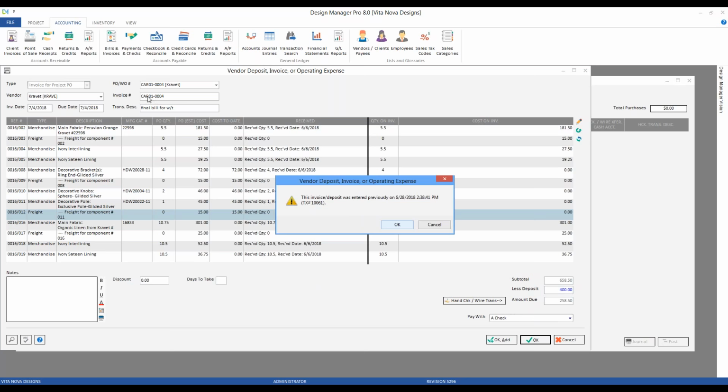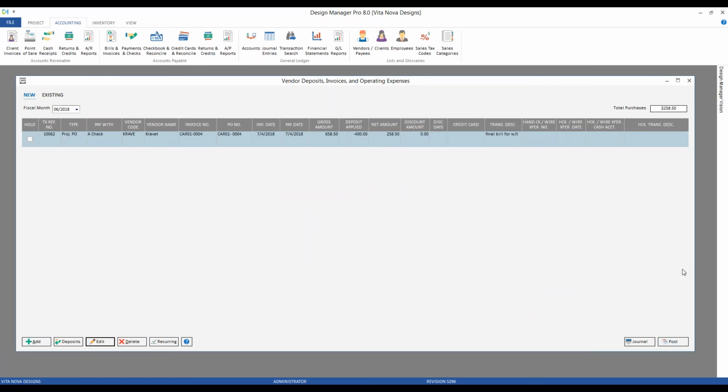Notice, I used the exact same invoice number. We used our purchase order in the last example as well. So Design Manager is simply warning us, hey, for this vendor, that invoice number has been utilized in the past. This is not an error. Design Manager is just conveniently alerting you to be sure that you are not entering a vendor invoice twice. Go ahead and post that. And there we go. So you can have as many vendor invoices for a particular purchase order as is necessary.